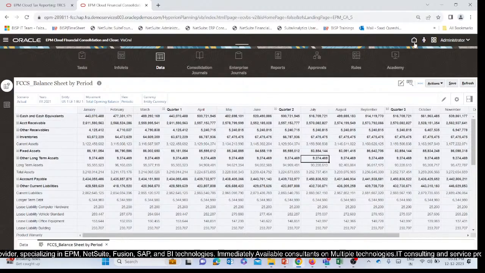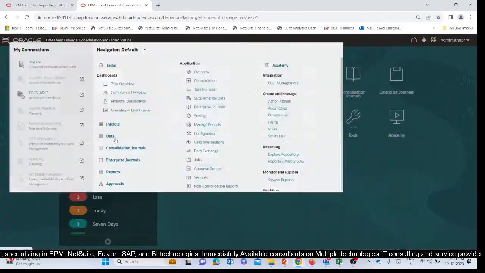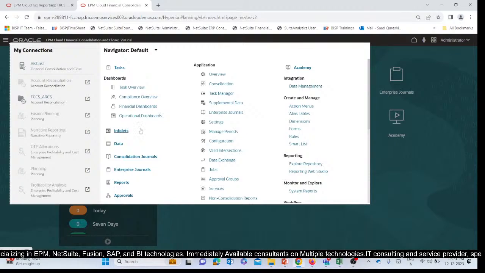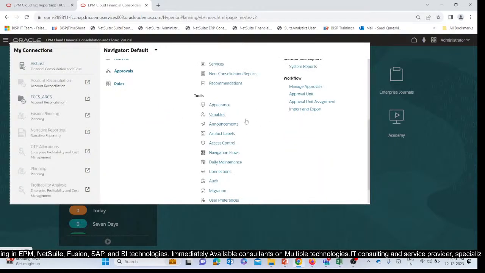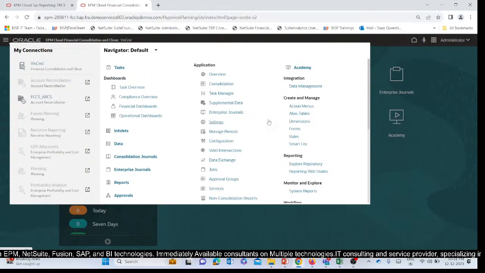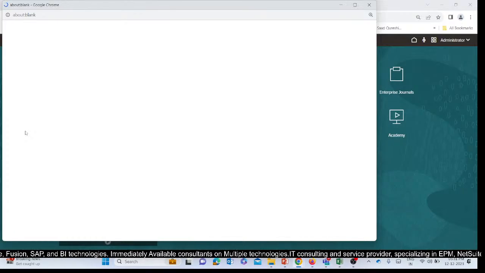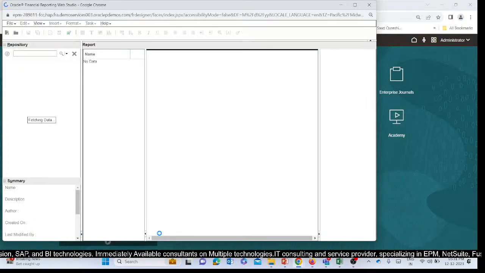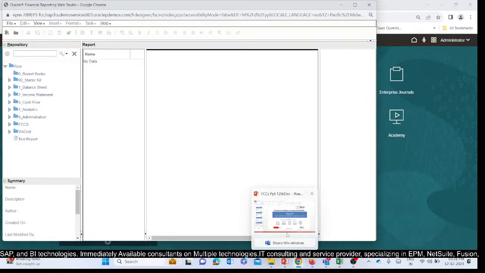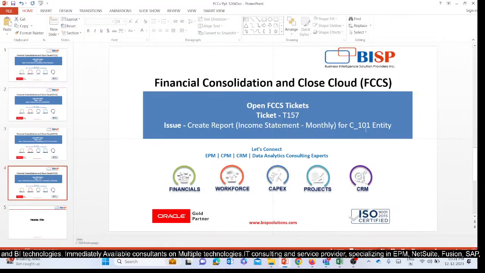So let me open this, T157, which is to create a report, from where we can create the report from Reporting Web Studio. So which report do I have to create? Income statement, I guess. Income statement monthly. Okay.